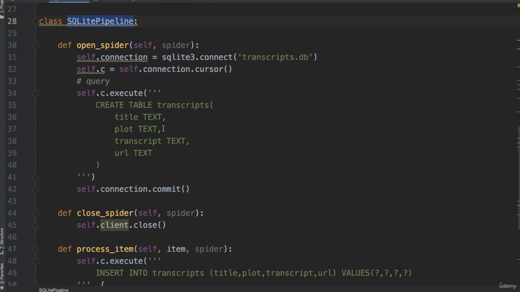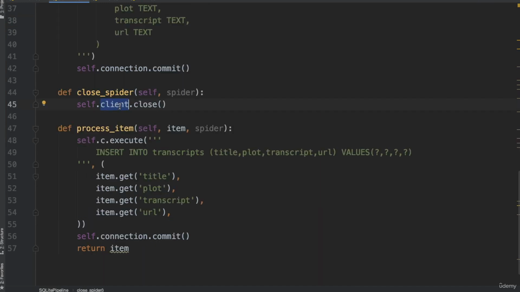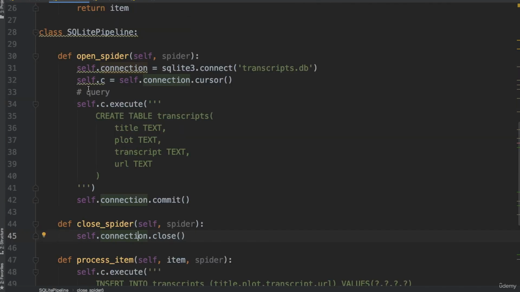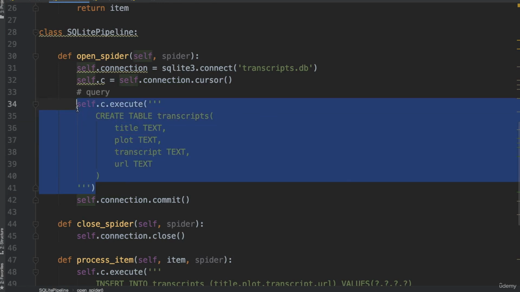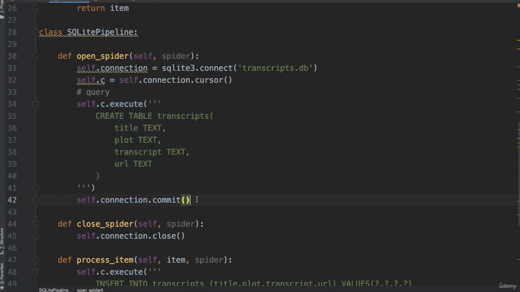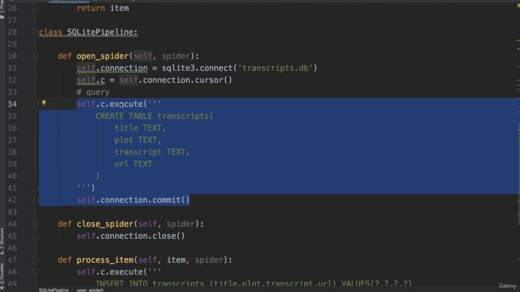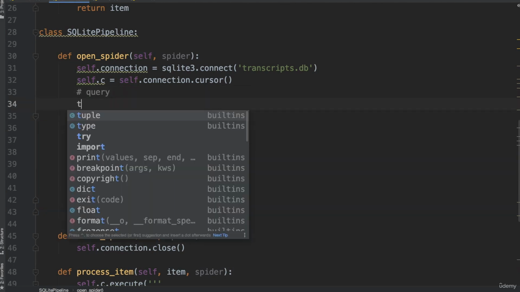So instead of self.client.close parentheses, I'm going to write self.connection.close parentheses. Finally, we have to make sure we don't run into an error when we run this query for the second or third time, because here we create a table and we can't create a table with the same name. So if we run it for the second time, we're gonna get the error that that table already exists.